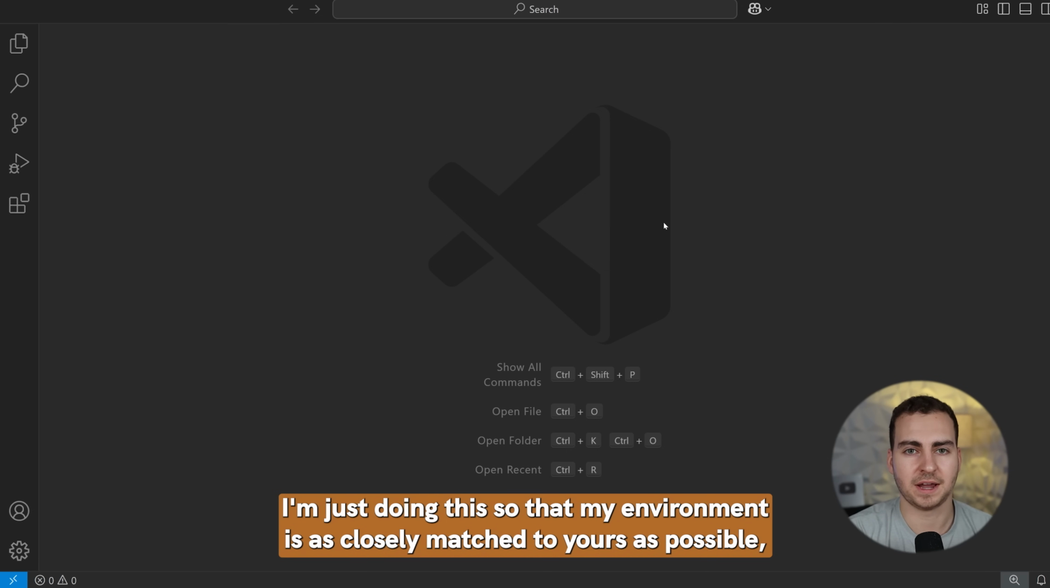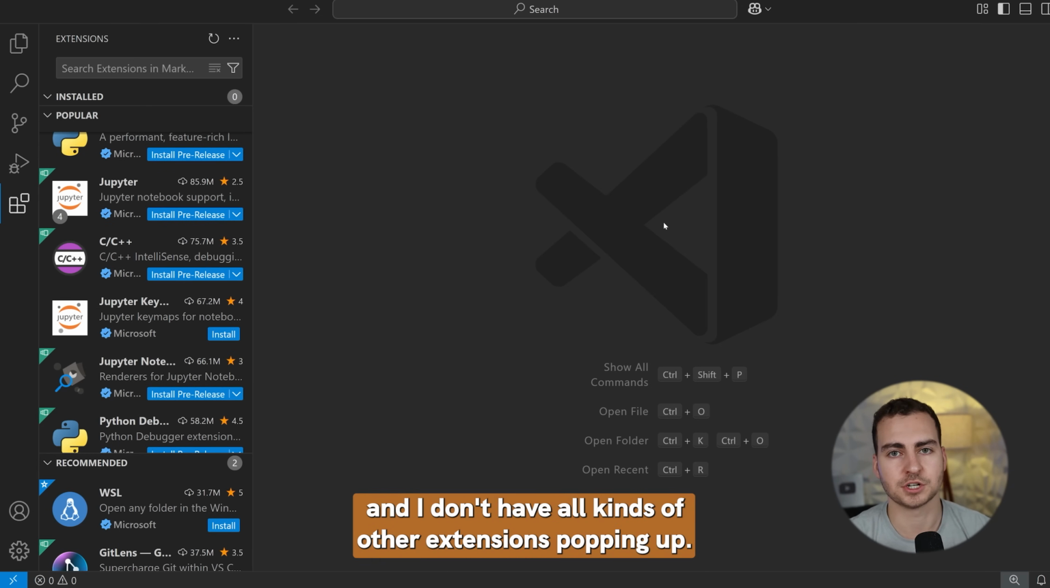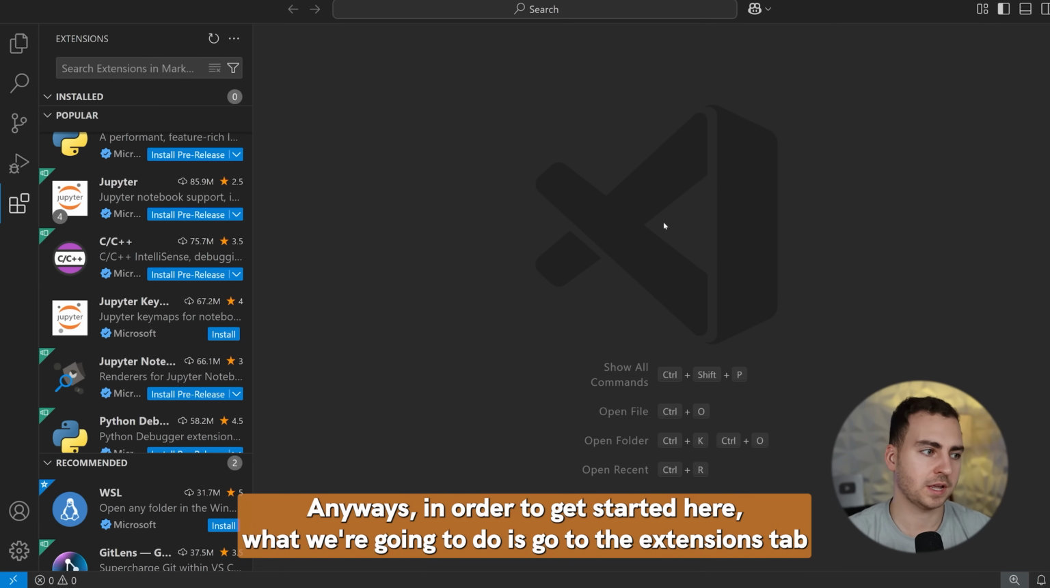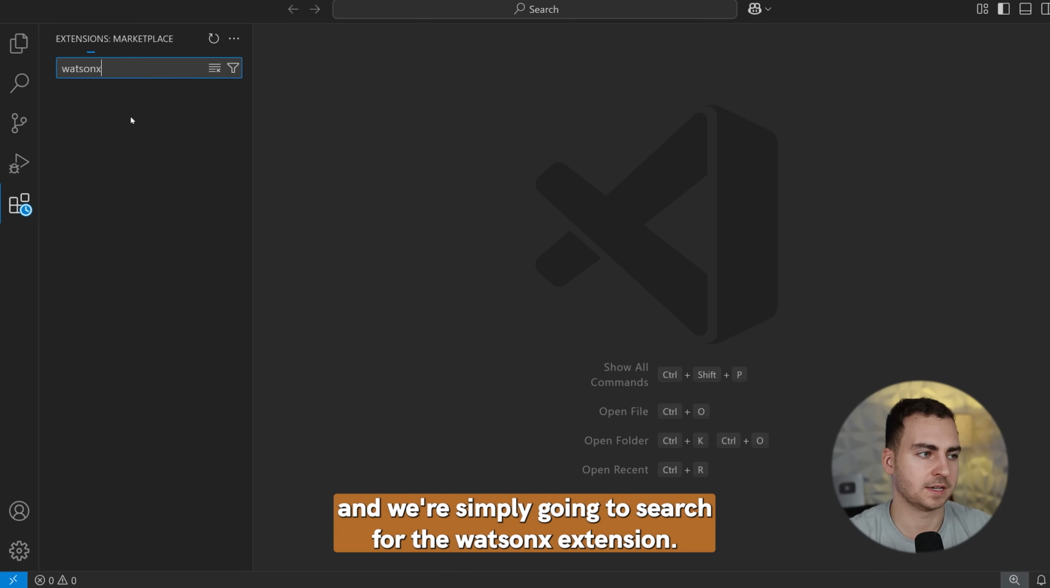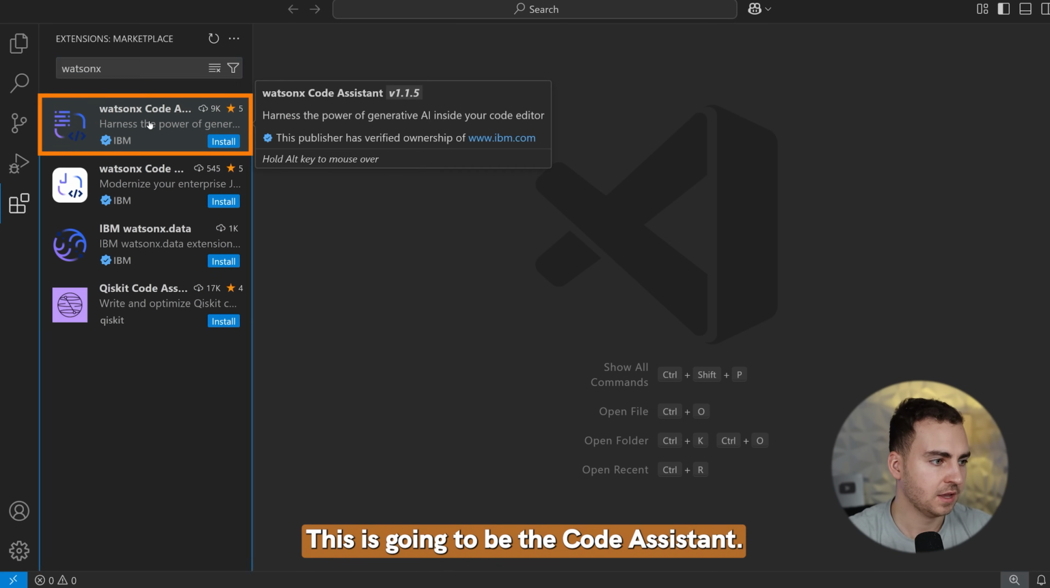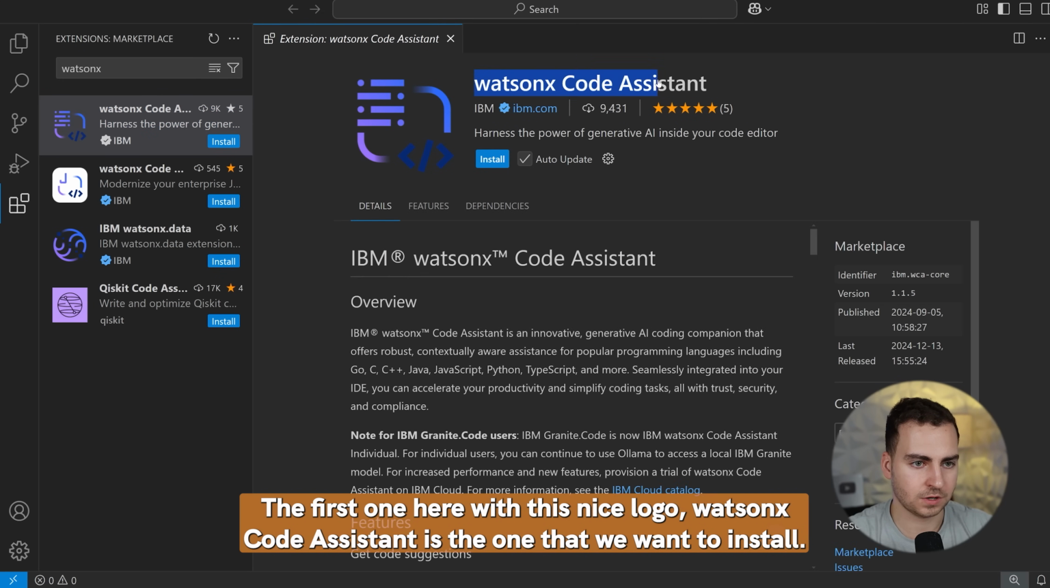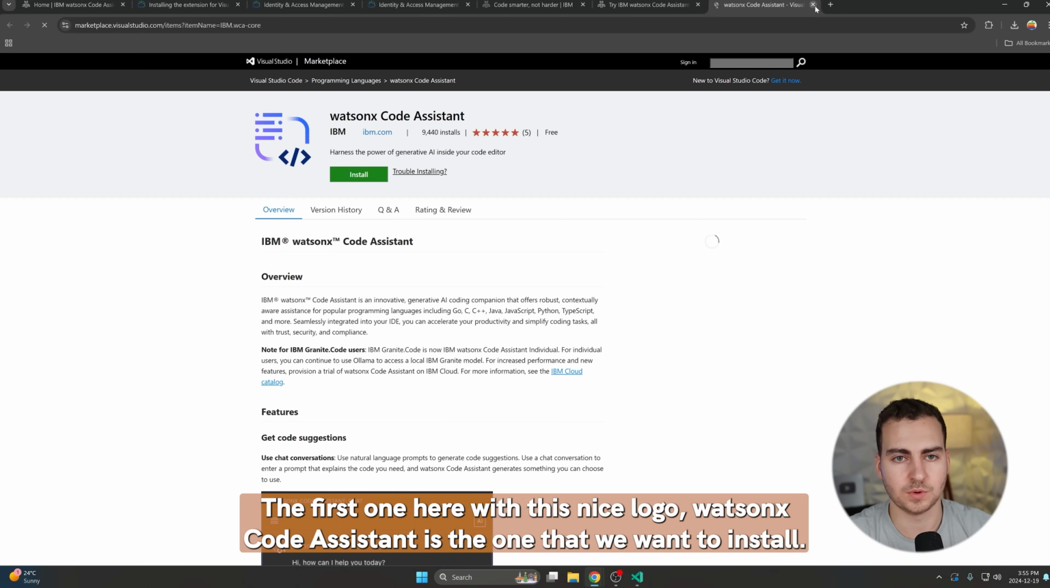I'm just doing this so that my environment is as closely matched to yours as possible and I don't have all kinds of other extensions popping up. Anyways, in order to get started here, what we're going to do is go to the extensions tab and we're simply going to search for the watsonx extension. This is going to be the code assistant. The first one here with this nice logo, watsonx code assistant, is the one that we want to install.